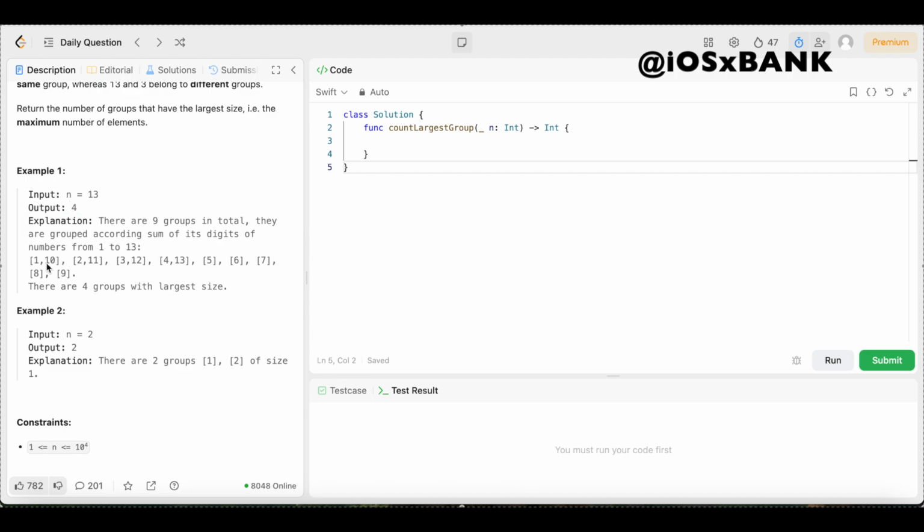So once again, we're just adding the digits together, and after adding them, they should all be the same. For 1, we don't have to add anything, it's just 1. And for 10, when we add 1 plus 0, that also equals 1. Once again, 2 is 2, and 1 plus 1 in 11 equals 2. These equal 3, these equal 4, and so on. That's how we got the output of 4, because these are the 4 largest groups.